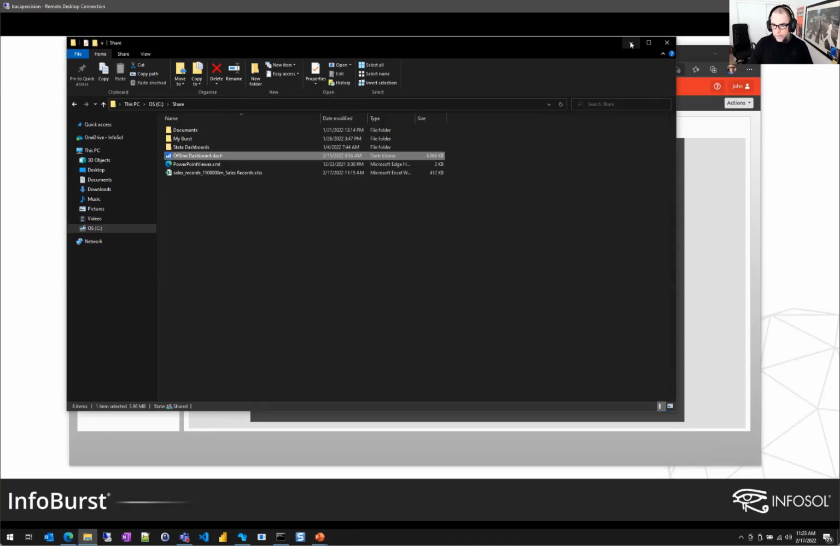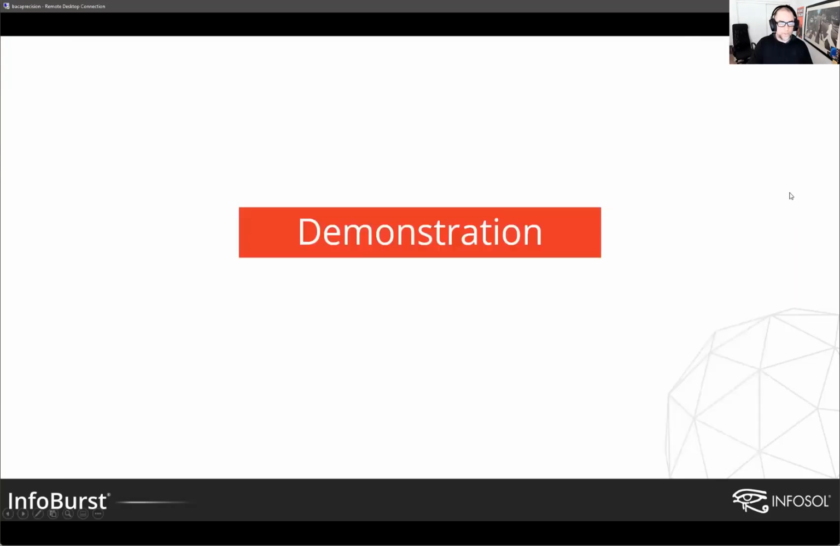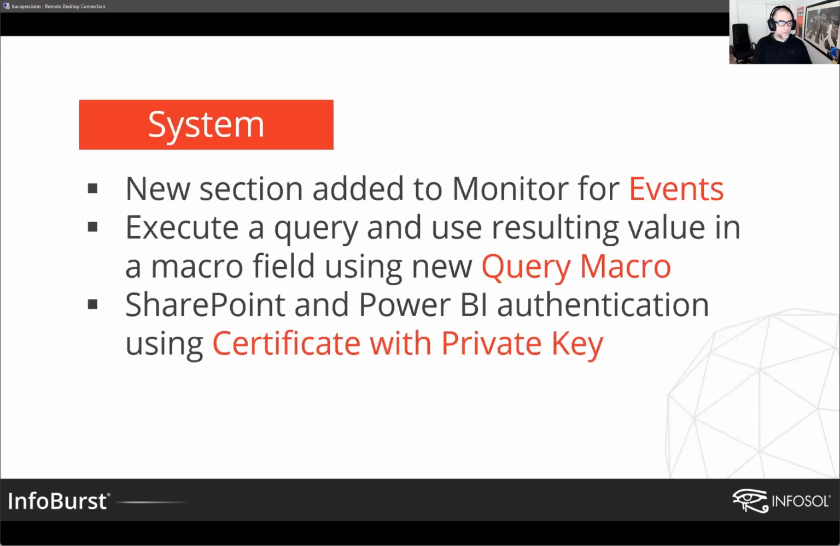Okay, so that is the Squirrel features in 2022.1. Let's move on to some of the changes at the system level.